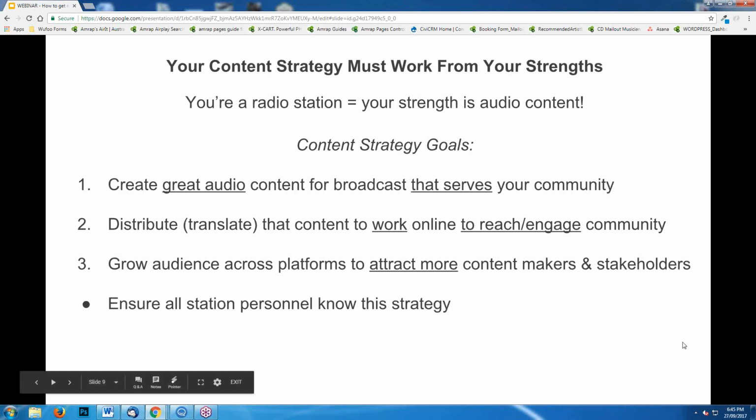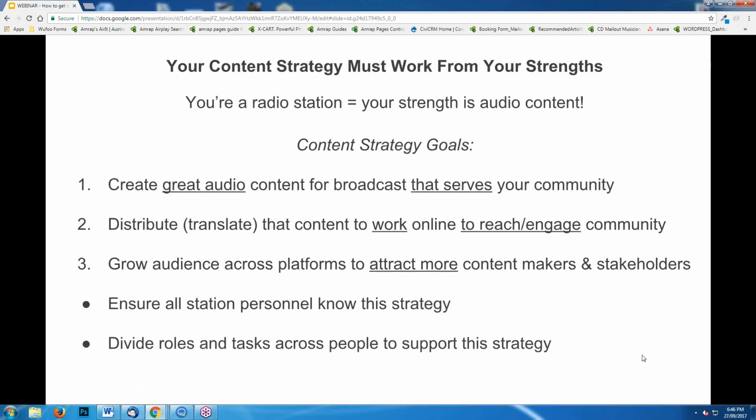And the ways in which you can achieve this content strategy is, of course, to ensure that everybody at your station knows about it. Everybody is informed, whether it be at the very early stages of training, when a new program maker or a new volunteer comes on board at your station, they are trained in it and they are fully aware of everything that needs to go into this content strategy. It's also a really good idea to divide the roles and tasks across different volunteers and different people so that everybody can support the strategy and it's not just reliant on a select few amount of people or maybe even just one person, because that's when it becomes a bit more unattainable.